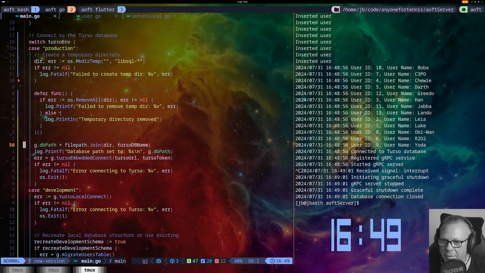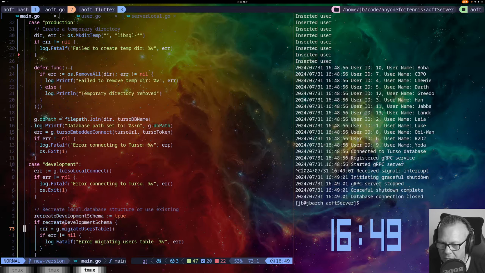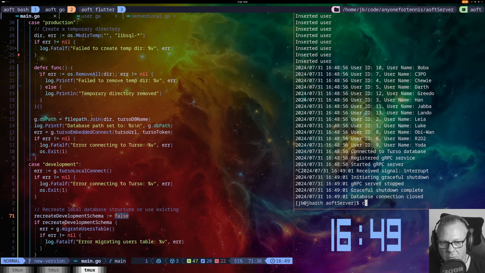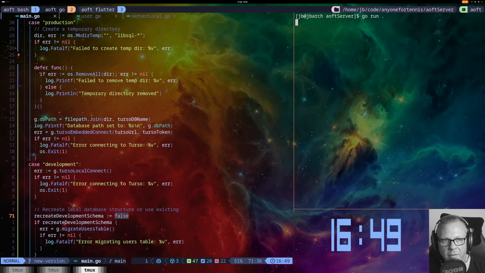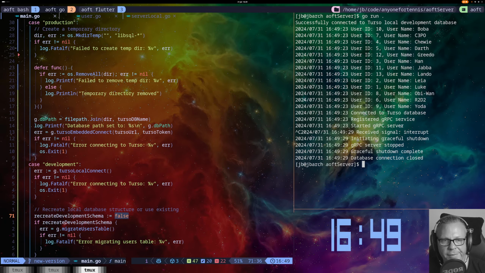So, however, if we were to say up here or down here, recreate development schema is false, what will happen now? Yeah, it works. Obviously it works. Good.